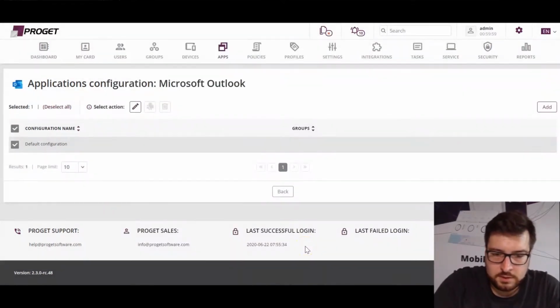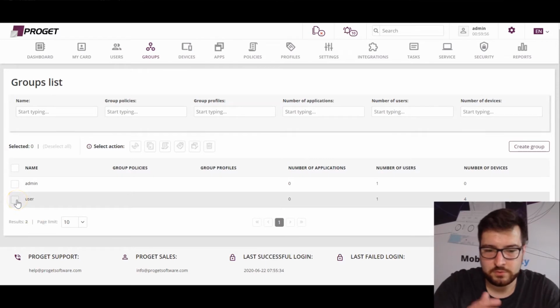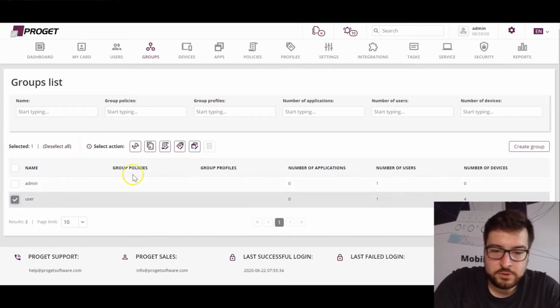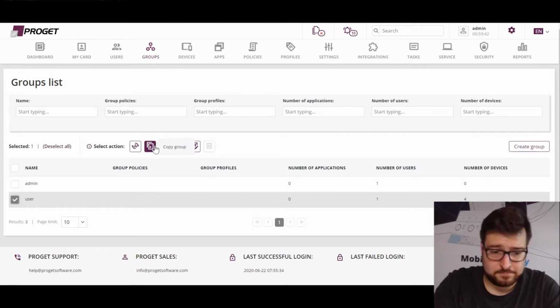The next one will be the ability to copy a group. So for example, if you want to create another group which is very similar to one you have already, you can just choose the group and copy it. So this may be very useful if you want to create a large amount of configurations in a short time. So this will be useful.